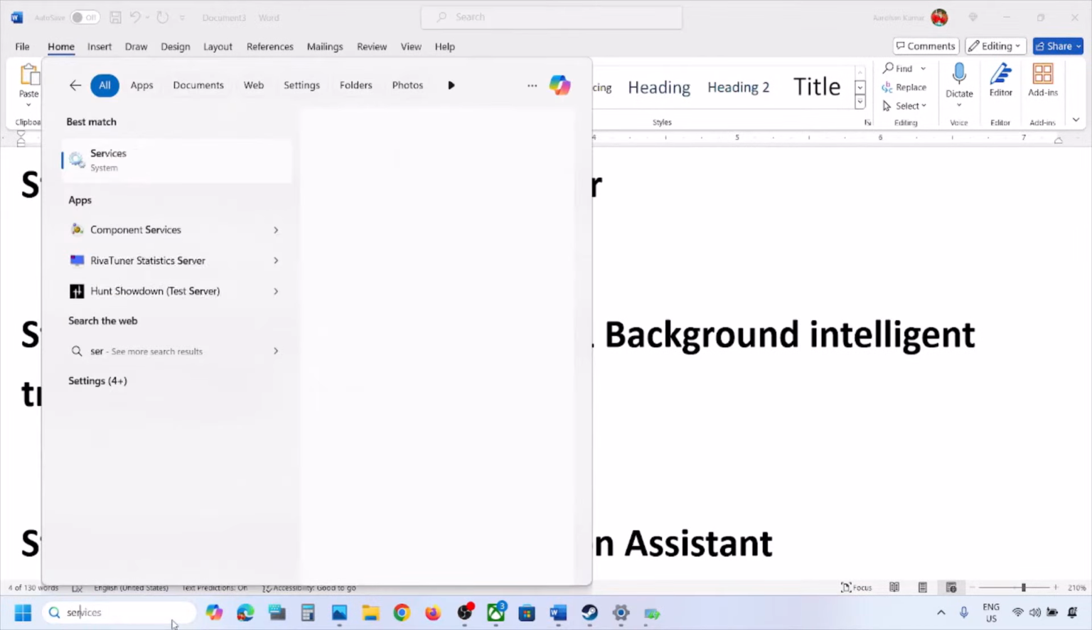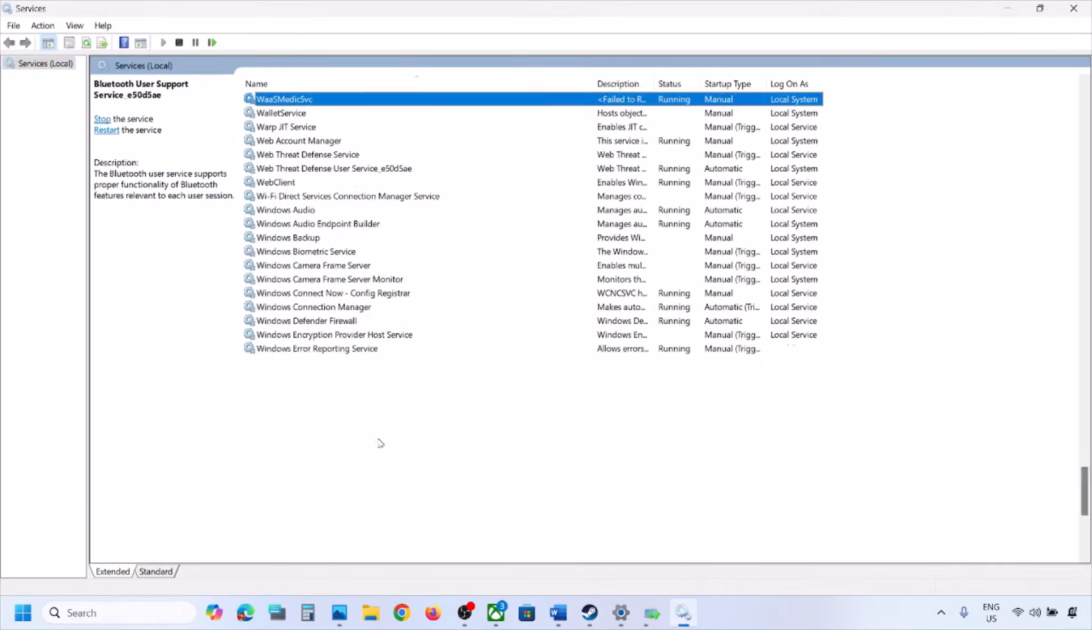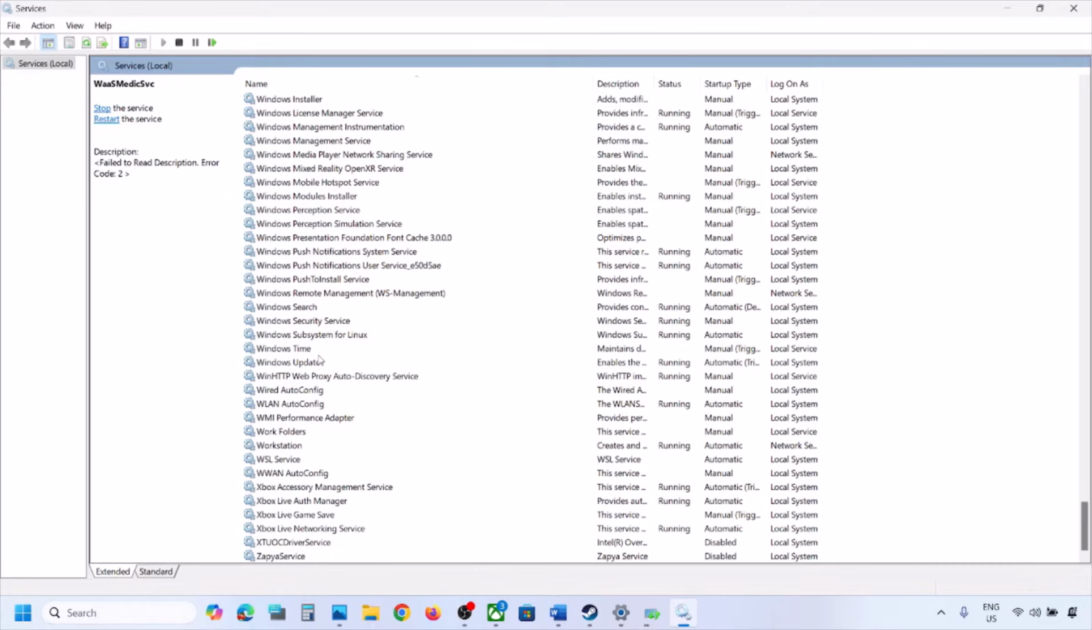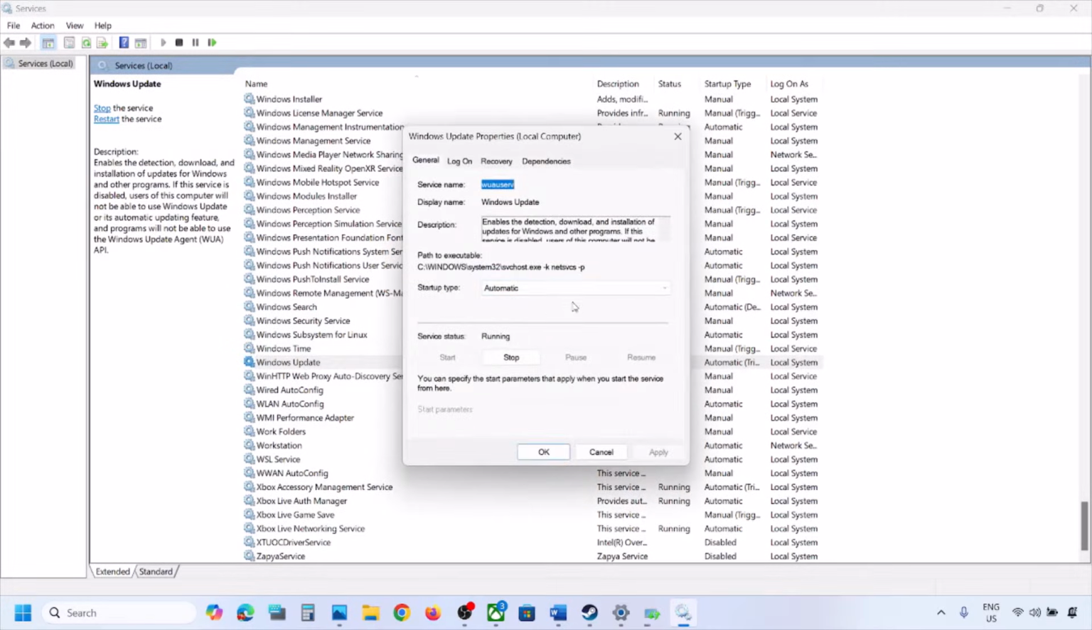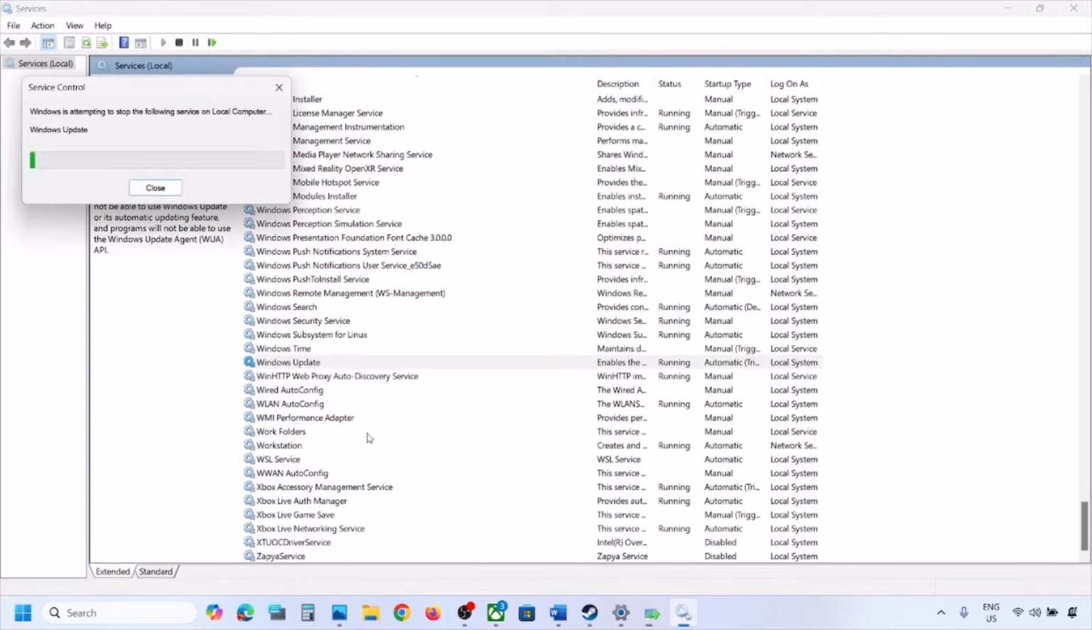Now for this, type in services in Windows search box and then click on services and then find Windows Update in the list. Scroll down, here you can see Windows Update. Make a double click on Windows Update, set the startup type to automatic and then click on apply. Click on start if highlighted and then click on OK. With Windows Update selected over here, make a right click and then click on restart.